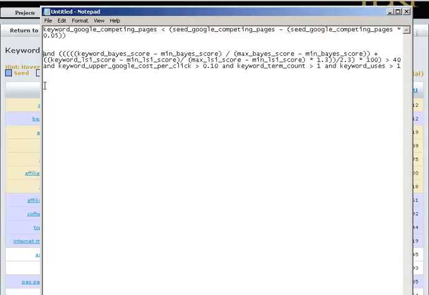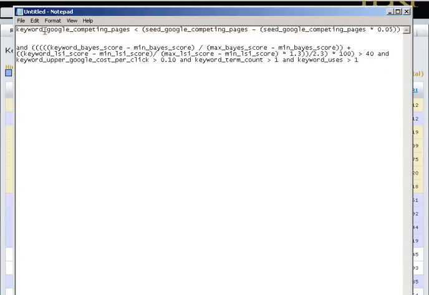So let's spread this out a little bit so it's easier to see. What I'm saying here is I'm looking for Google competing pages that are less than, and this is a really lousy way to write this. Somebody wrote it, probably me, a long time ago, and I clearly hadn't had coffee. There's an easier shorthand here, and we can just say times 0.95. So that means I want it smaller than the Google competing pages of the seed term. This takes the competing pages for the seed term and multiplies it by 95, so you get 95% of that. Then I want the competing pages for each one of the keywords to be smaller than that value. So that's what the first thing is doing.